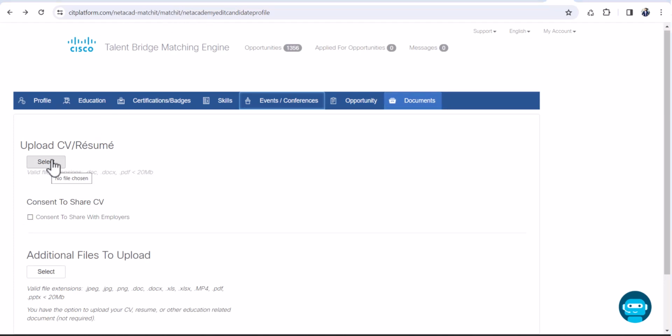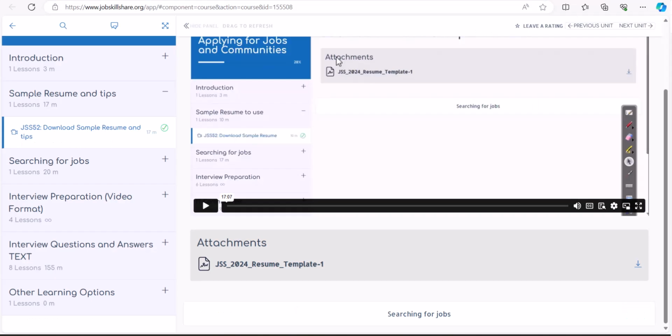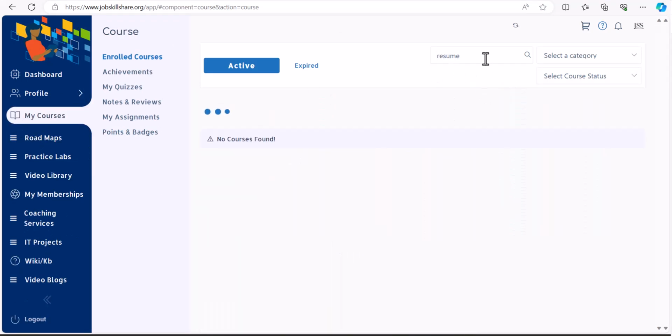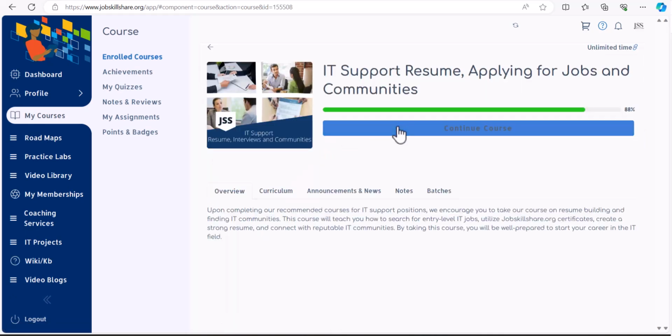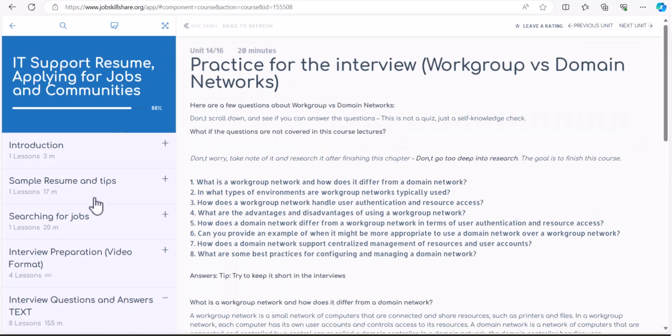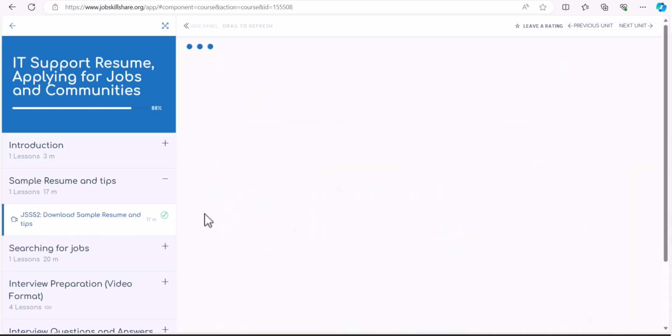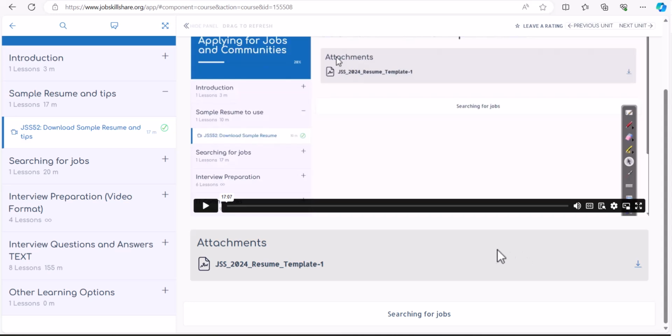Document is where you upload the resume that you have been using. In this section, you want to make sure you upload the resume that we have given you. That's going to be a good resume to get some attention. If you don't know where to get that resume, you can go back to your IT support course. This is available to everybody. If you go to My Courses and type resume, this is the course that you want to open. For IT support, you need to come over here, click on download sample resume, and then basically follow along.